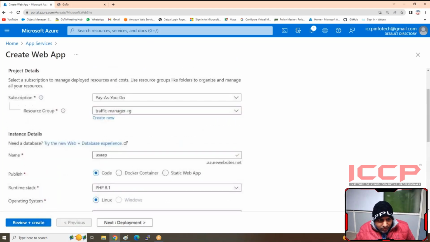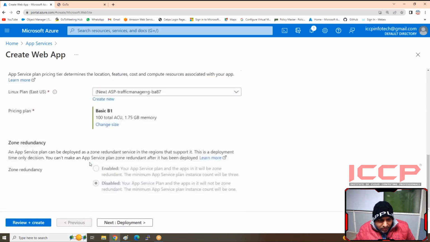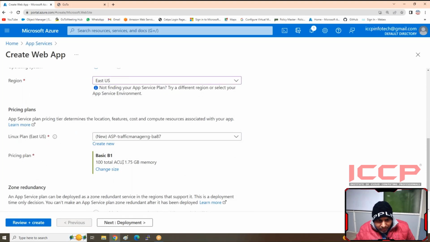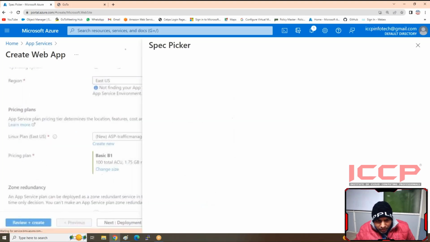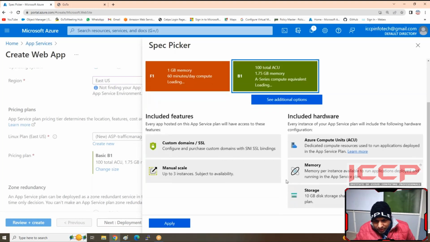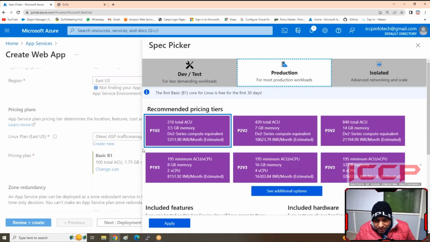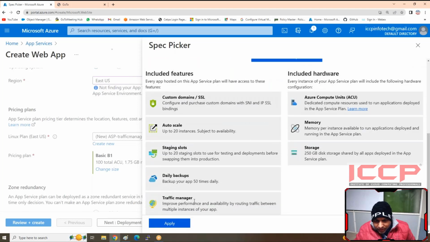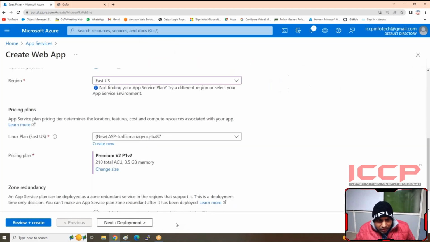Before clicking, I'm not selecting basic now, because the basic SKU does not support our traffic manager. You can see that if I select this one, the traffic manager is not supported. Got the point? So now I'm changing it and coming to production. I select this one, and inside you can see that it supports a traffic manager. Now I click on apply.